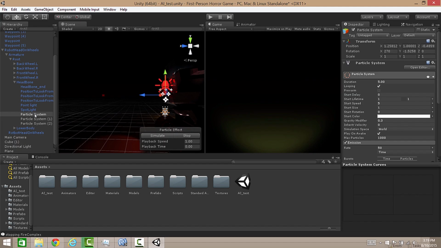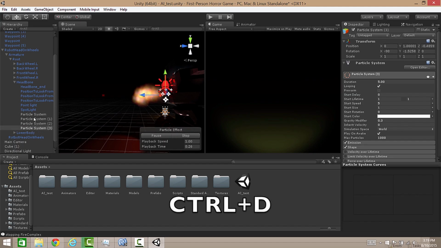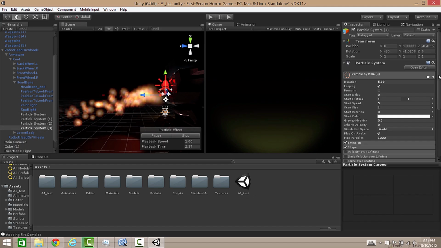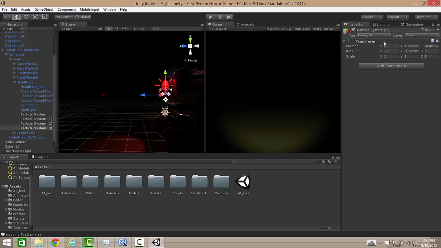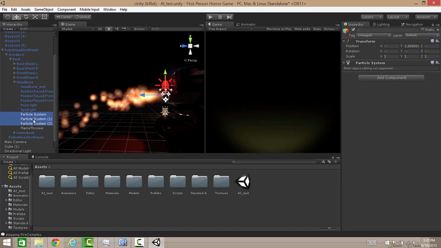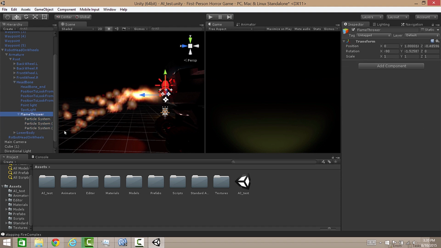So I'm going to select this first particle system. I'm going to duplicate it. And then I'm going to remove the particle system component. So all I want is an empty, and now that's what this is. I'm going to change the name. I can change it up here, actually, to be Flame Thrower. And then I'm going to child all of these to it. Okay, so that's in the right position. It has all of these attached to it.